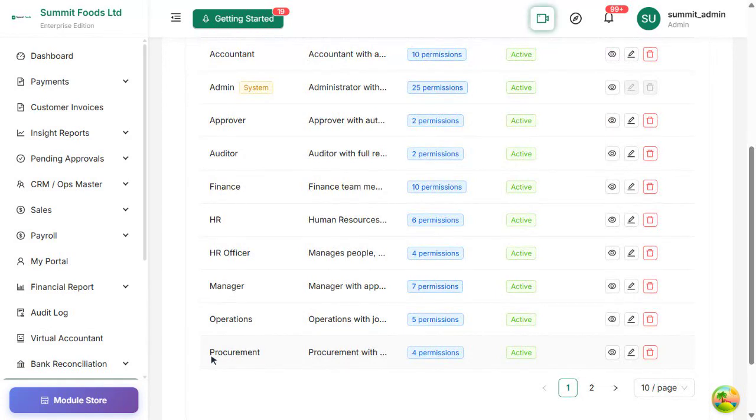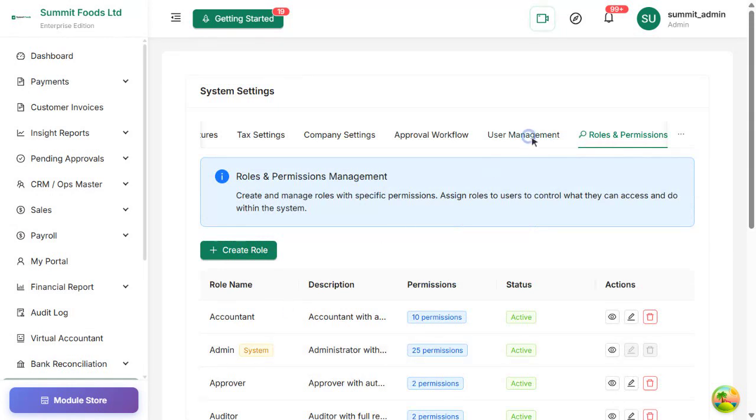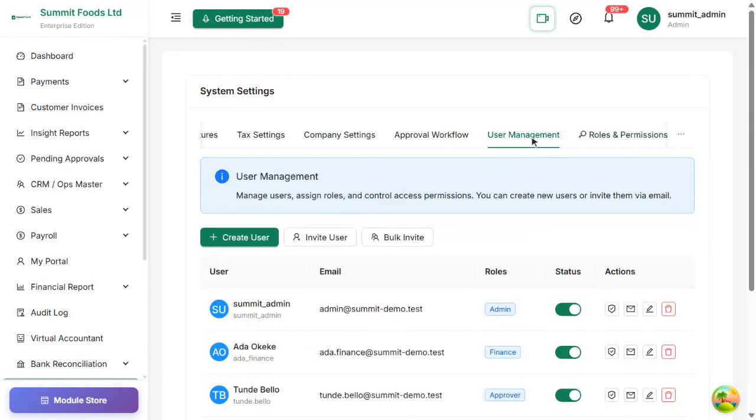Sometimes one person needs a single extra ability beyond their role, without changing the whole role. For that we use extra permissions. We open the Users tab. Against the user we open Manage Extra Permissions.